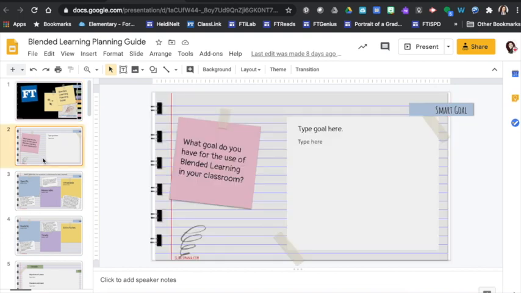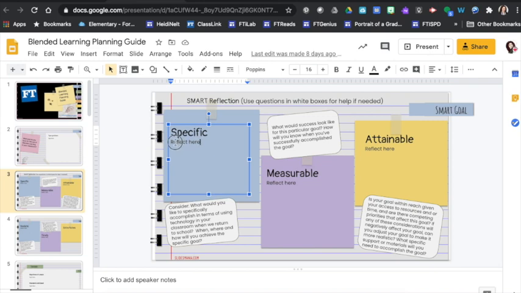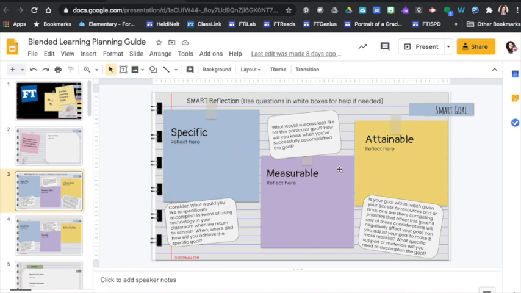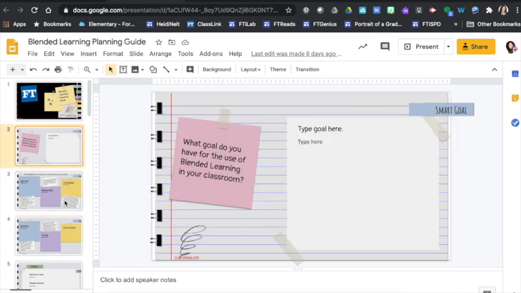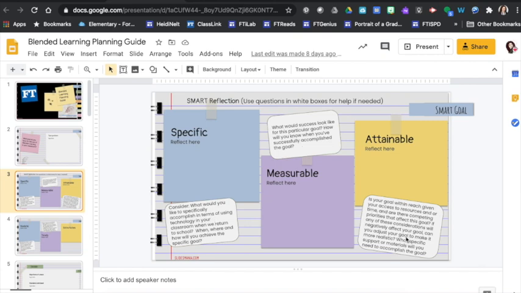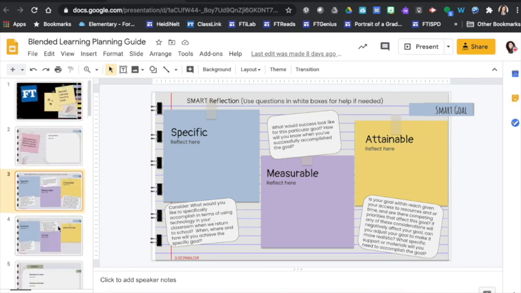So the SMART goal is just that you'll type in these boxes a goal that you have that would be specific, measurable, attainable, realistic, timely, and then any extra notes you want to share. And I do have some prompting questions here that might help you fill in that SMART goal. And this is just so Brian and I can get an idea of if you have something larger that you want to do later, and we would know to check back in with you and maybe schedule some follow-up stuff during the year.